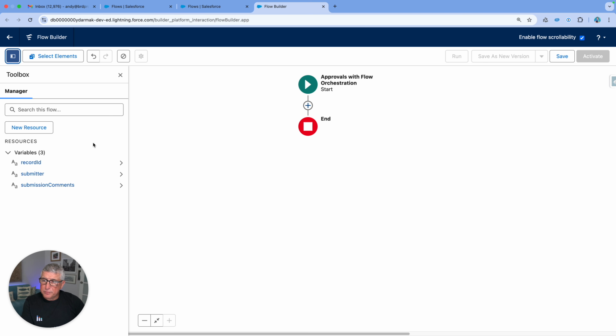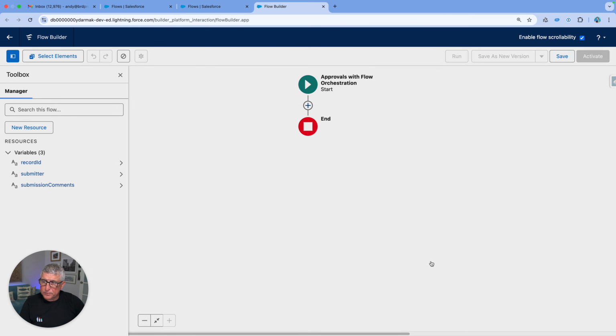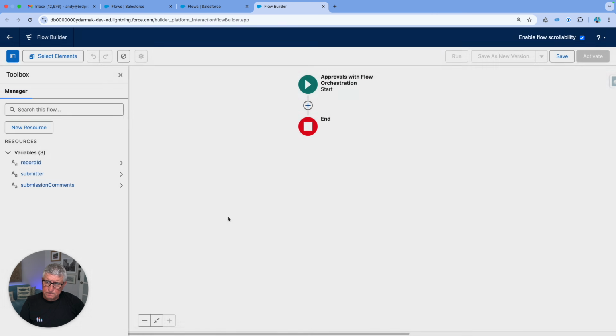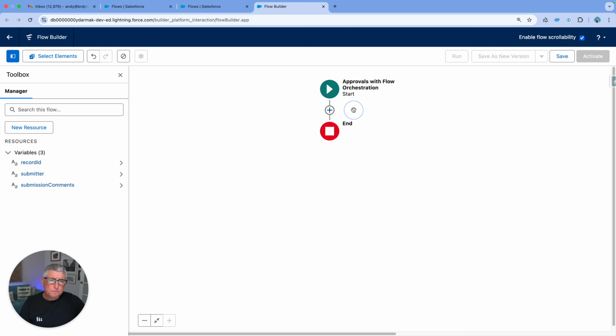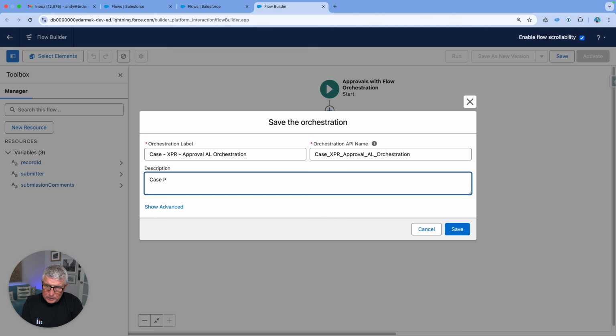All right, so this is how my orchestration starts. There's not much to see for the start element because this is an auto-launch one. Let's see if we have a record ID variable. We already have. So this is what's going to be receiving the record ID for the record. Well, there is submitter and submission comments here. So other variables that are already provided for me. So let me just save this right off the start. Case approval orchestration.